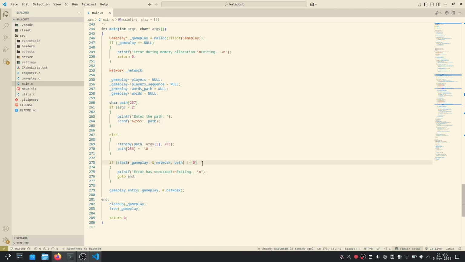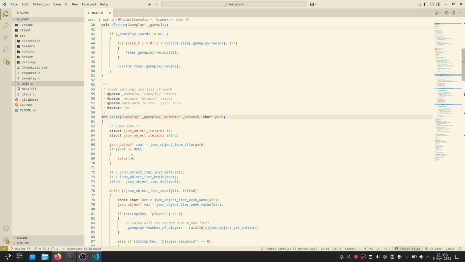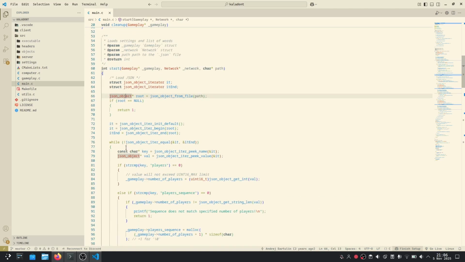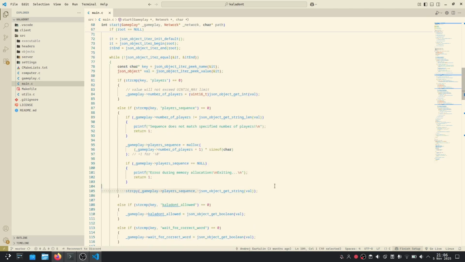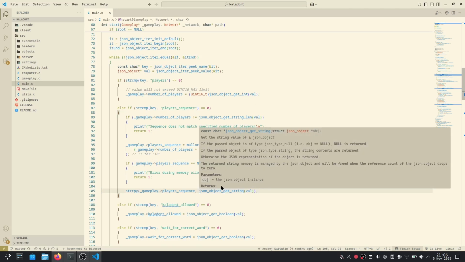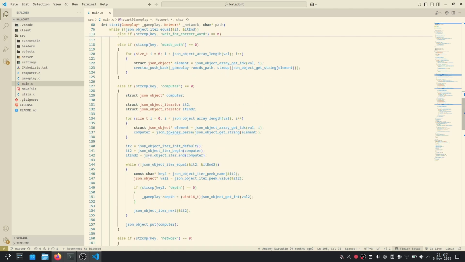Here we have a start. The start function is reading data from a JSON file. I'm using the JSON-C library. So basically you have to initialize iterators and objects for it, and then you loop through the iterator, and you fetch the key, you fetch the value, and then you can convert the value to a normal C variable, like with json_object_get_string, you put in the JSON object structure, and you get a constant char variable.